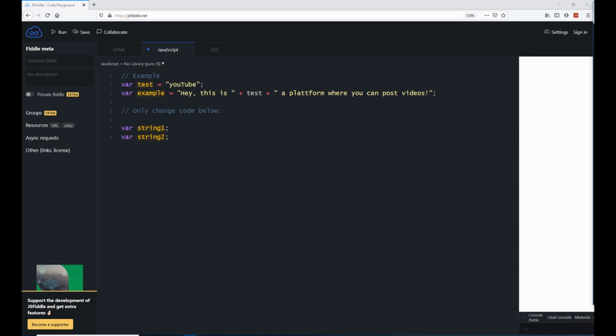You can concatenate strings together with variables. You can see here we have a test variable which has the string value YouTube. We have another variable called example, and here we say, hey, this is plus test. Test is YouTube, a platform where you can post videos. So we add our test variable to our example variable, and we're not only just adding the variable, but we're also adding a custom text in the example variable too.